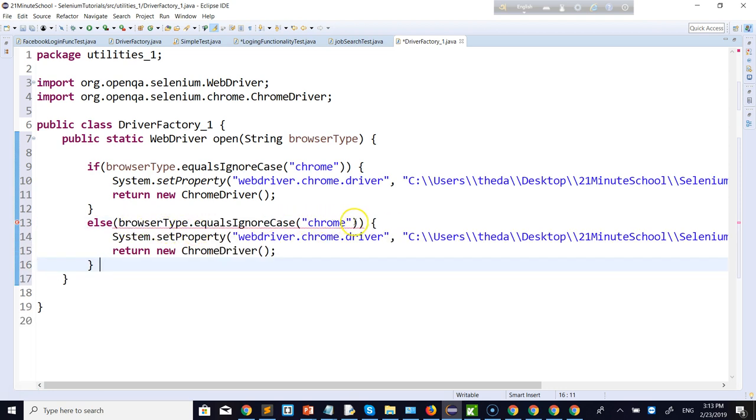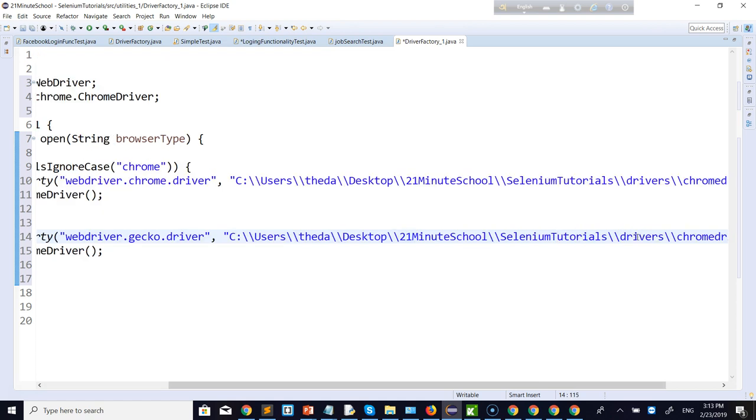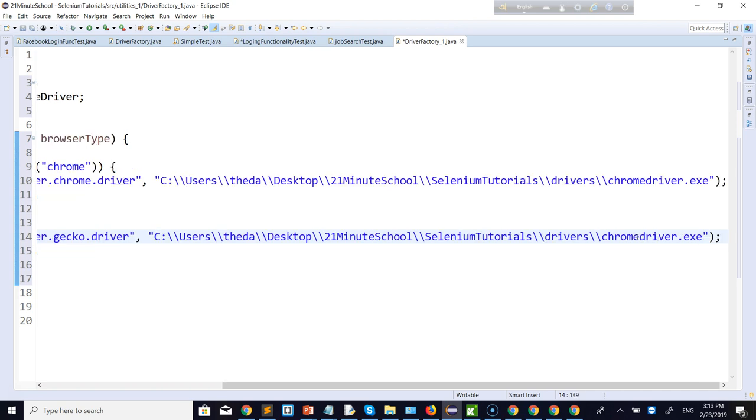Actually we don't need it again and again, I just need this one. Else, say for example, Firefox is Gecko driver, right? Gecko dot driver. And here will be a little change. There will be no Chrome driver, rather it will be Gecko driver.